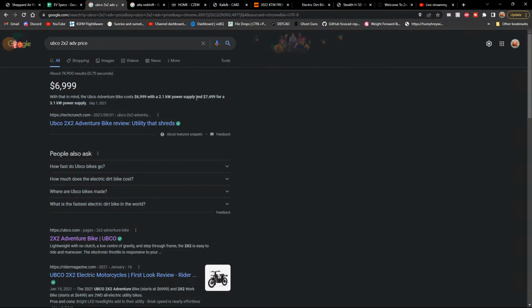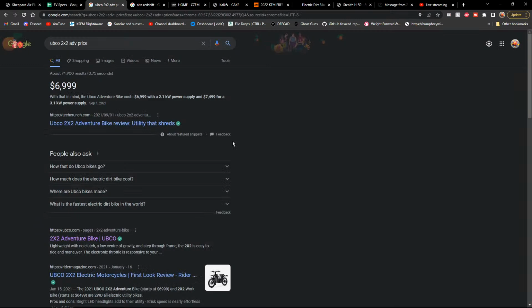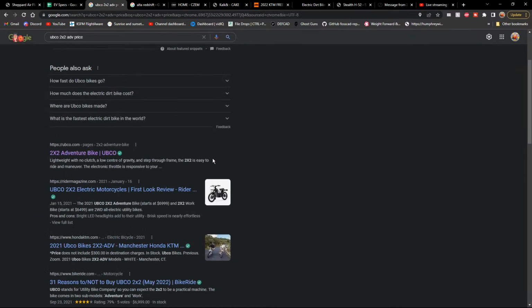Oh my goodness. That's not bad at all. Not too bad at all. It's kind of the middle of the pack, actually. About the middle of the pack for cost per kilowatt hour. But yeah, not bad. Considering it's the only one that's two-wheel drive, all-wheel drive for a bike, that's pretty impressive.